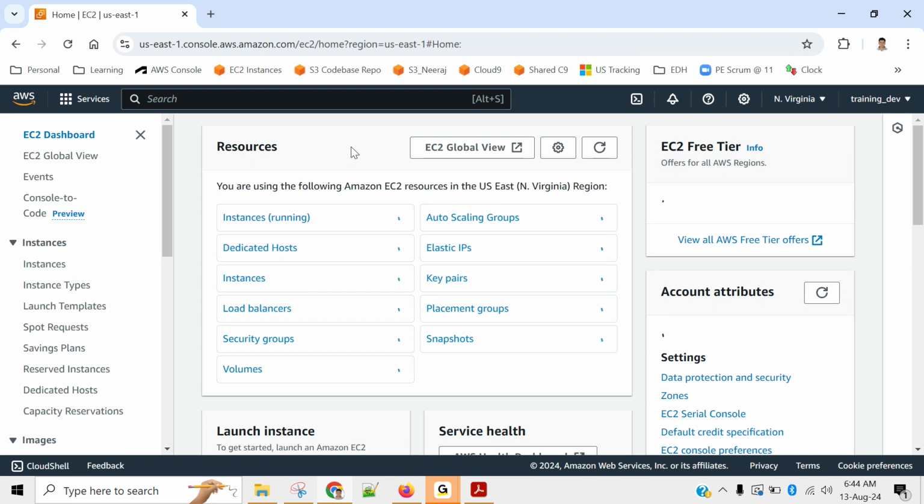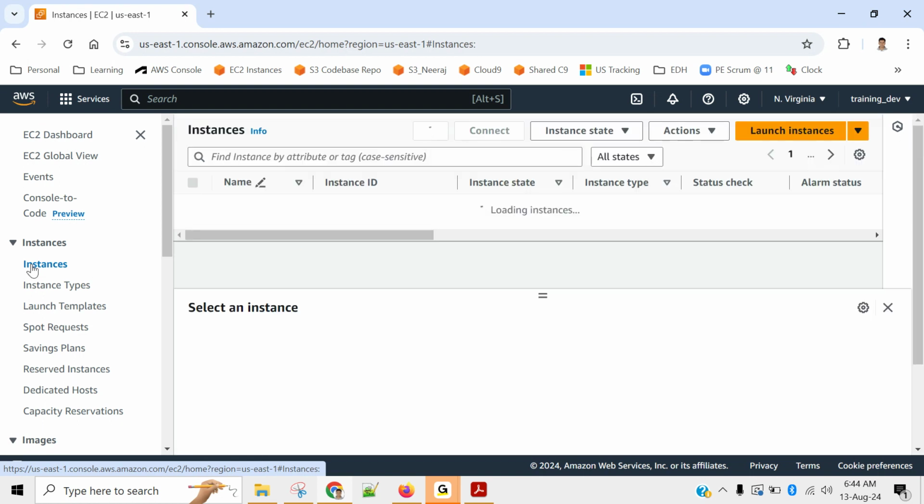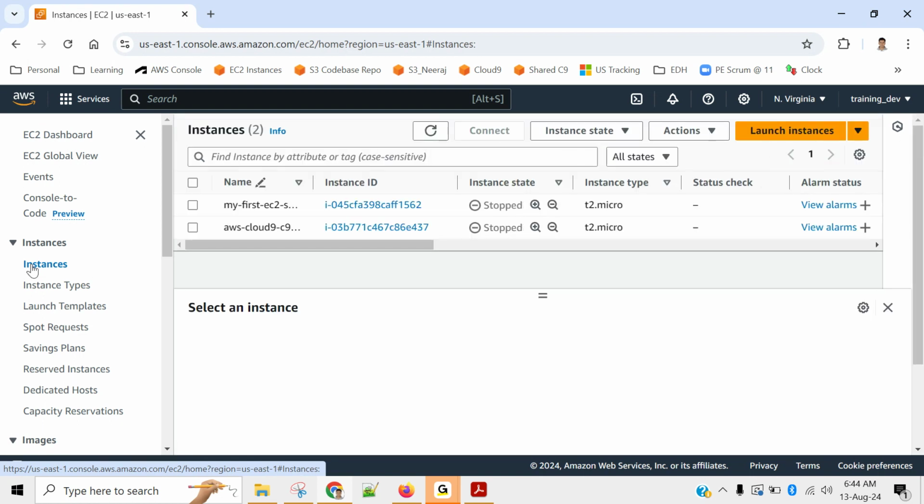Okay, so on the left side, you can see that there's the option of instances. You can click on that. It will display if any instance is already available. It may be available from my previous batch.